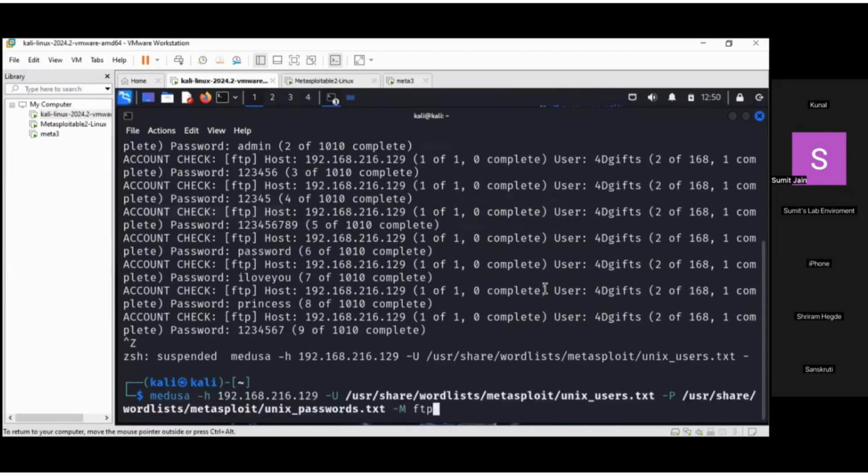So Medusa and Hydra, these are the two common tools we have. If in any system Hydra or Medusa is not available, then there are some other password cracking tools available, and the common ones are John the Ripper, Cain and Abel. These are the different tools we have. But Medusa and Hydra are the most used ones, and their performance is very fast. So that's why we use both of them.